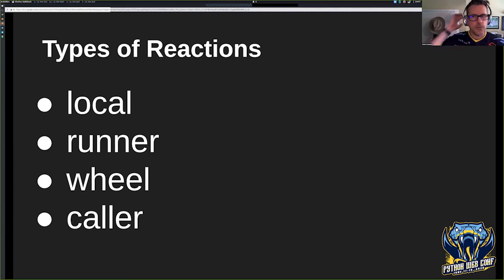So we have a couple different reactions that are available for us to set up. So we have local reactors, which are reactions that carry any of the available remote execution functions on the targeted minion or minions. We also have runner reactions. So these are reactions that execute a runner function directly on the master. We also have wheel reactions. And these are reactions that execute a wheel function on the master.